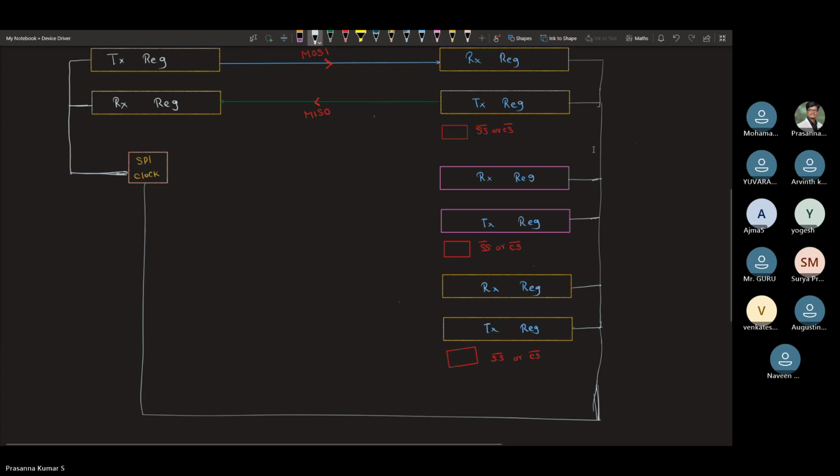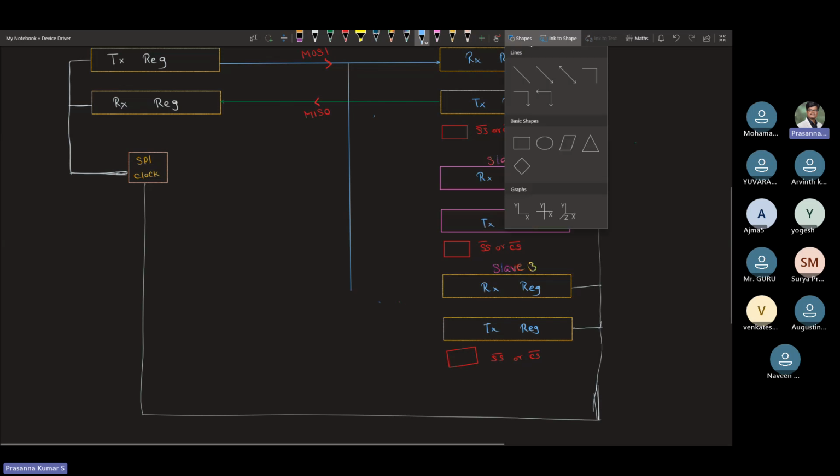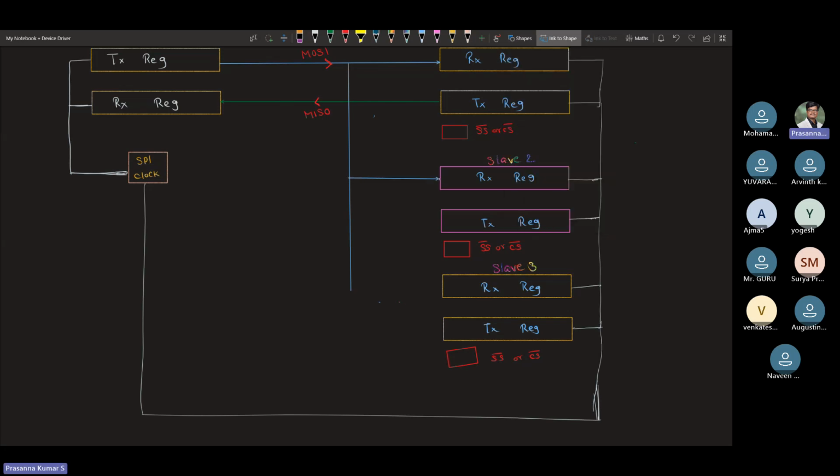Now I have connected one slave with this MOSI and MISO. Now I need to connect slave number 2 and slave number 3. We don't have any other external MOSI or MISO. The same MOSI and MISO is transferred to the devices over here. Let's assume this is MOSI, in blue color. Here the same data has been transferred to slave 1 and slave 2. The same wire has been connected to all these RX registers, and similarly for the TX registers we'll be having the same wire connection.